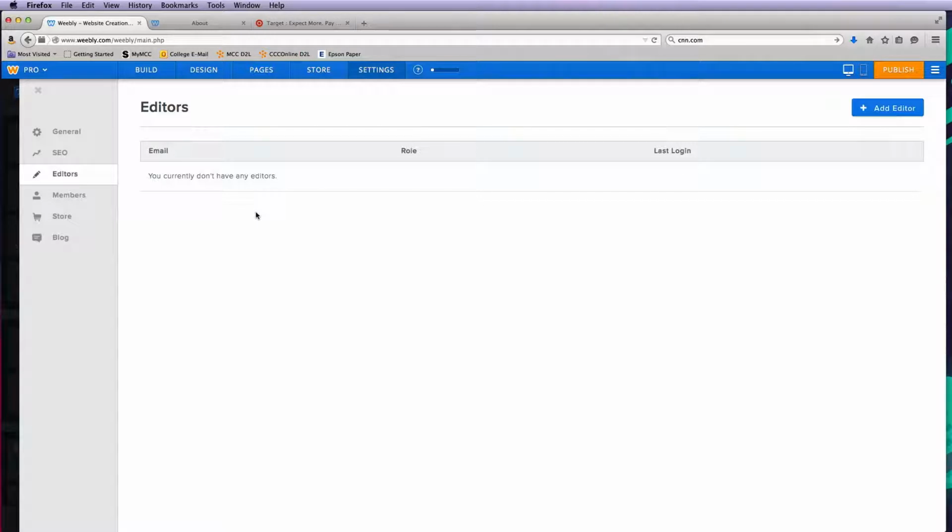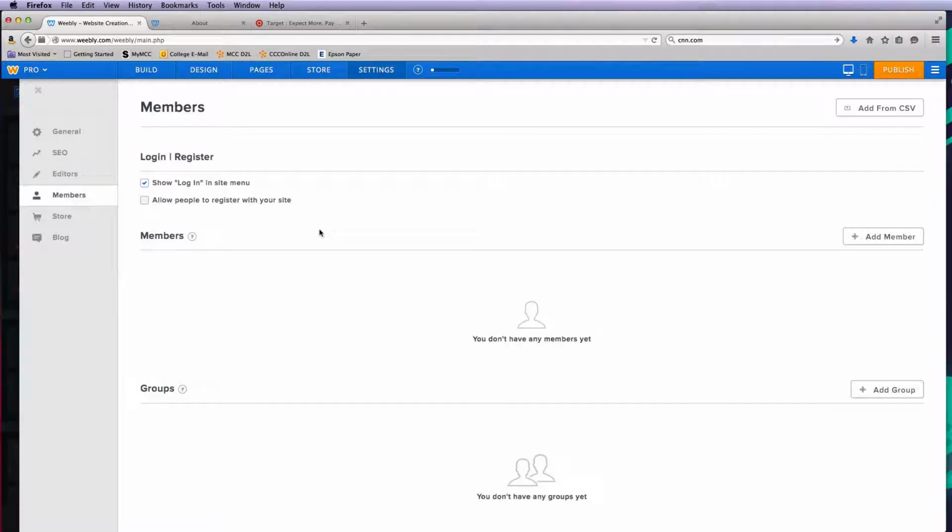Editors are people who maybe I want to have them edit my site. Like maybe I hire people in my business, or maybe I have an intern working with me. So I can have them have an editor role, and I can edit some pages and they can edit some pages, so that I don't have to have all of the work on me. And then members is if I for some reason had membership in my organization, or if I wanted people to have a specific special area of my site that's members only, then I can definitely work with that here.